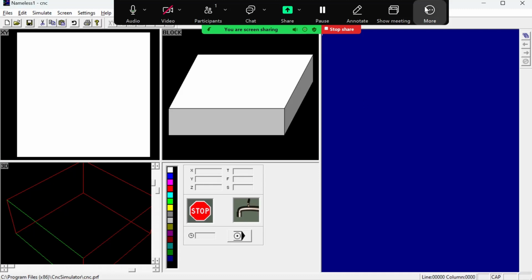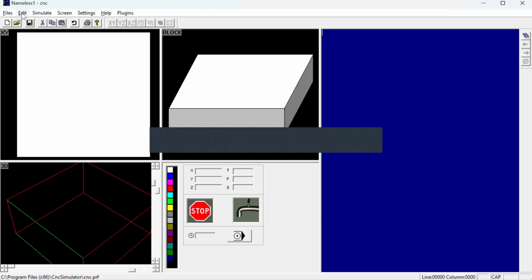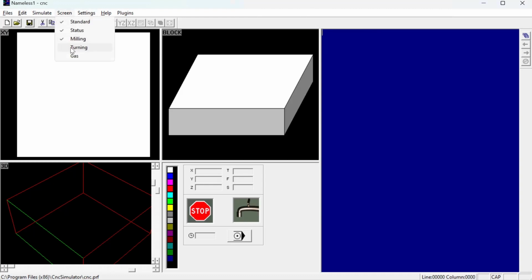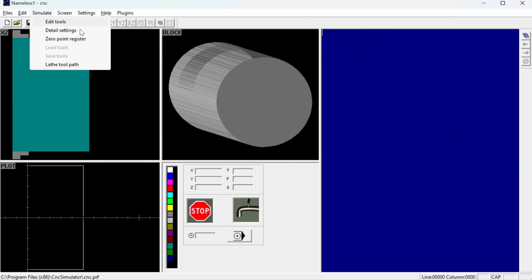This is how the simulator actually looks. We have a few options over here. First, you click on screen and click on turning so that we will be able to do this turning process. In this blue screen here, we will be writing all the code that goes in for the process. Before that, we will click on simulate and specify the geometric parameters of the workpiece.